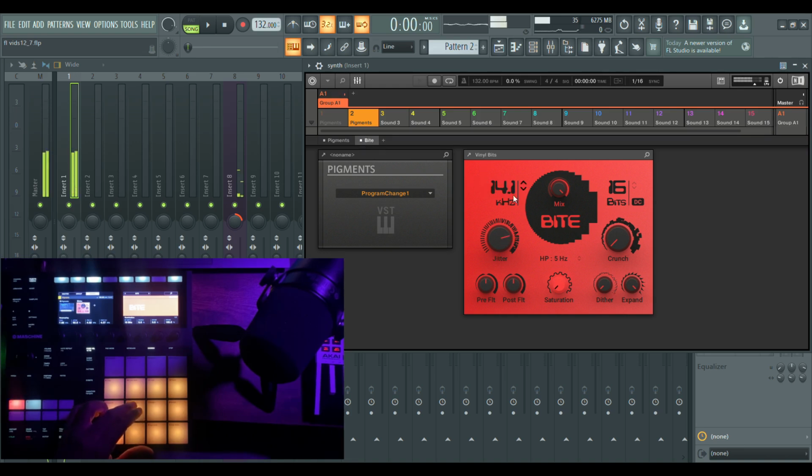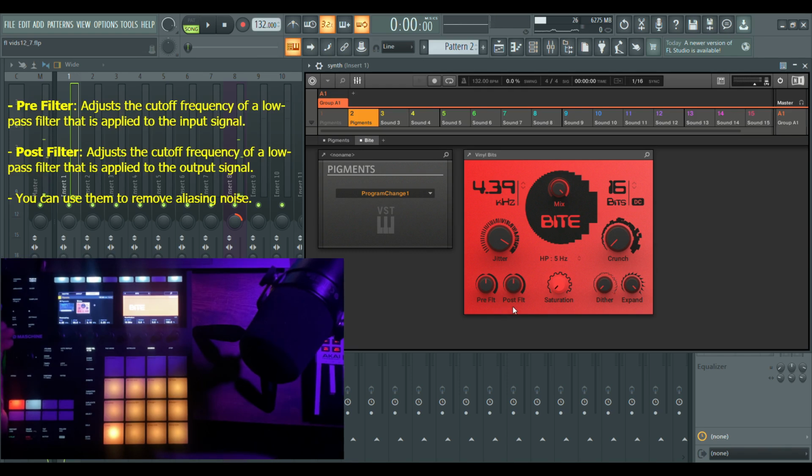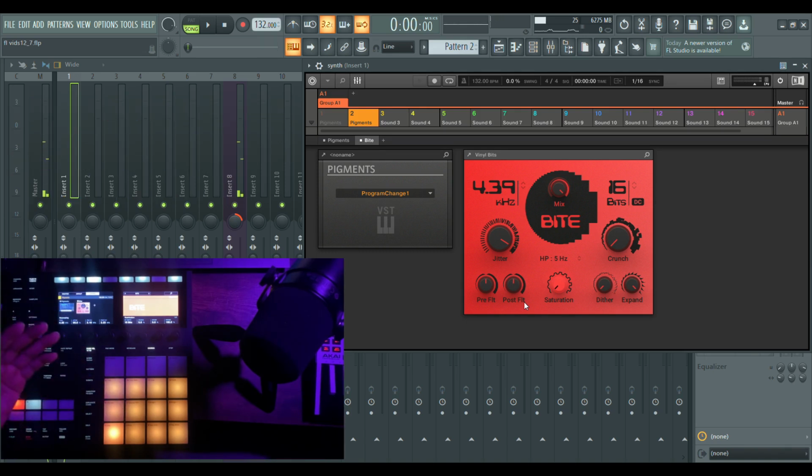Let's turn it on. And here you have your pre-filter and post-filter parameters, which are essentially low-pass filters. You can adjust the cutoff rate to fine-tune some of that noise. All right.